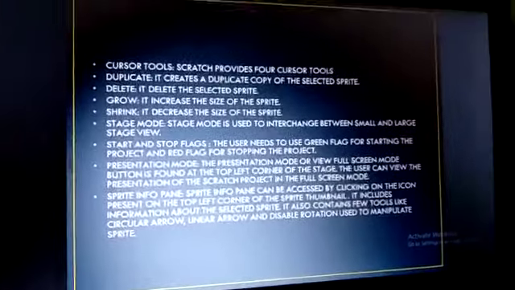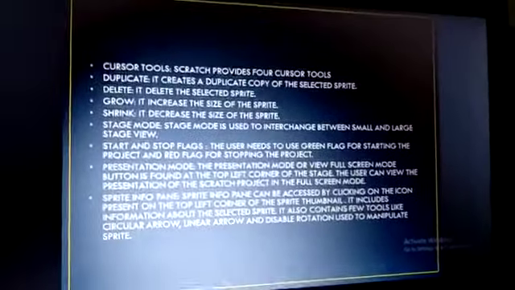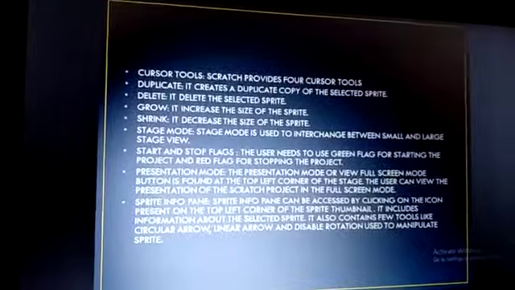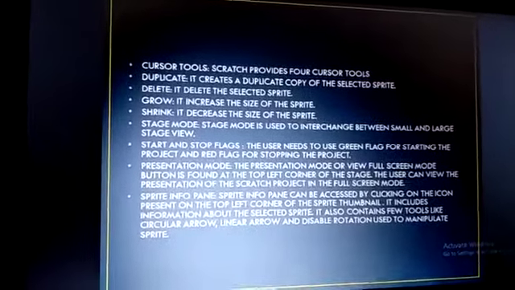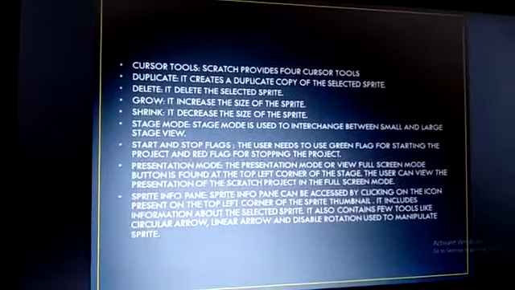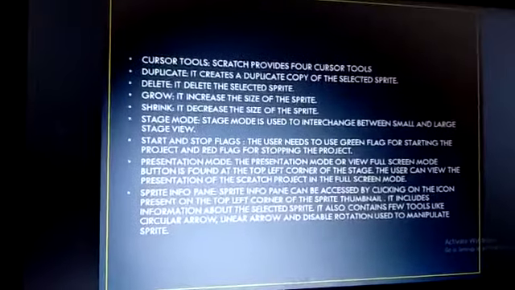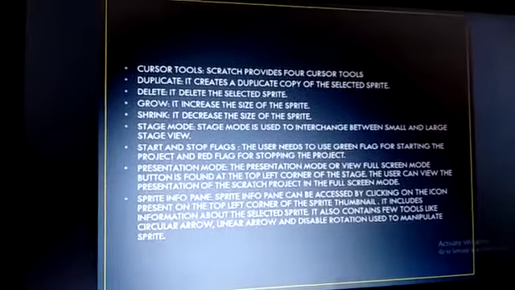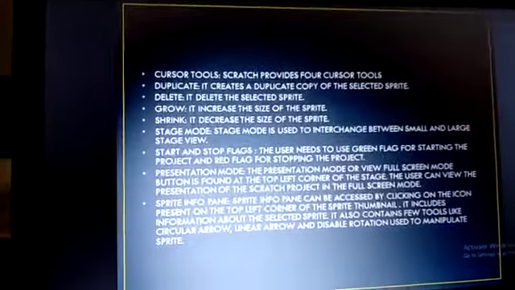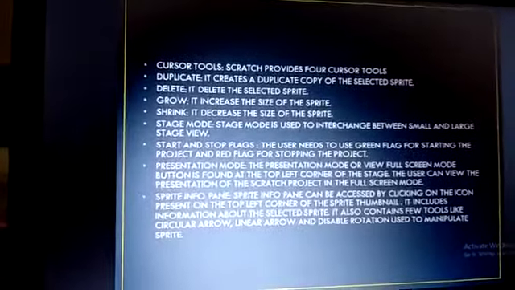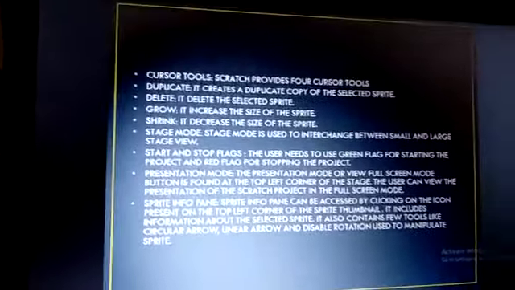So next we have the cursor tools. Scratch programming provides us 4 cursor tools. First one is duplicate. It will create a duplicate copy of the selected sprite. Delete, it deletes the selected sprite. Grow, it will increase the size of the sprite. Shrink, it will decrease the size of the sprite.